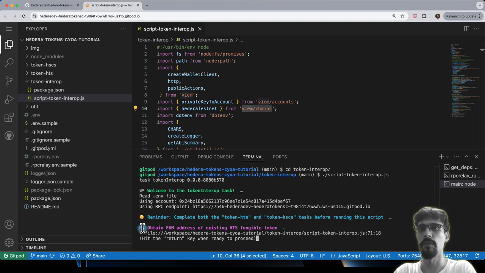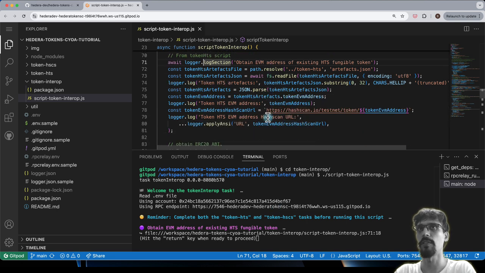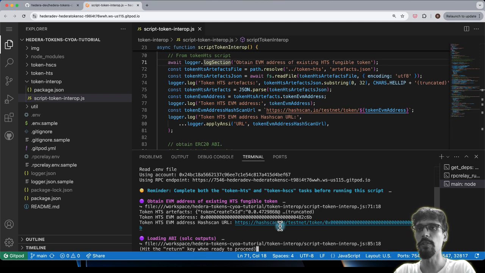Okay, so for obtain EVM address of existing HTS fungible token, which corresponds with this section over here, we'll read in an artifacts.json file, and this would have been created via the token HTS script, and from this we'll extract the EVM address of the HTS token. And we'll use this to print a HashScan URL.